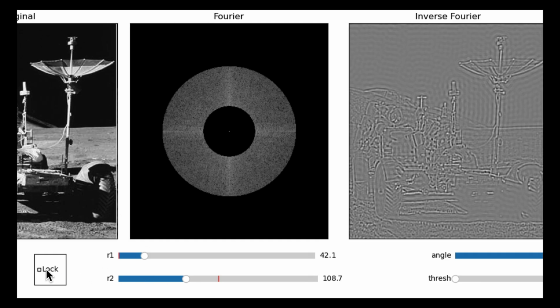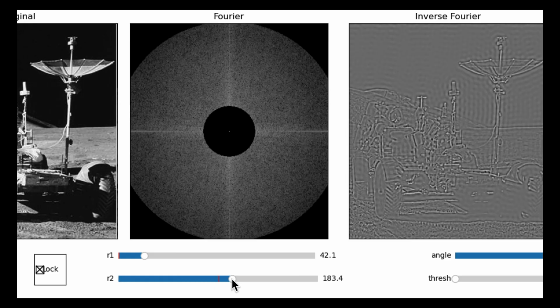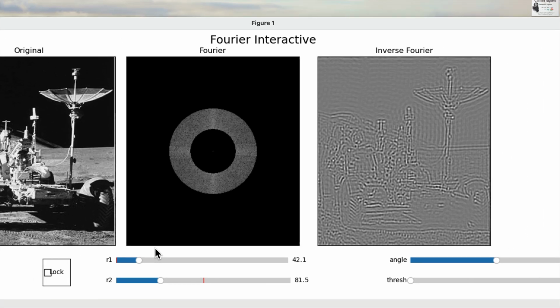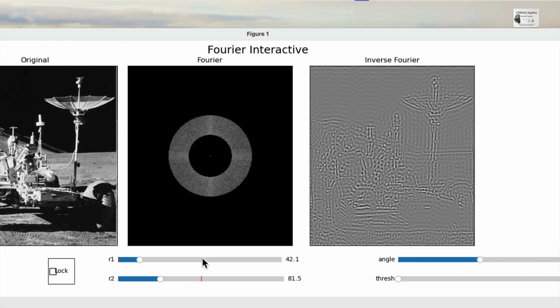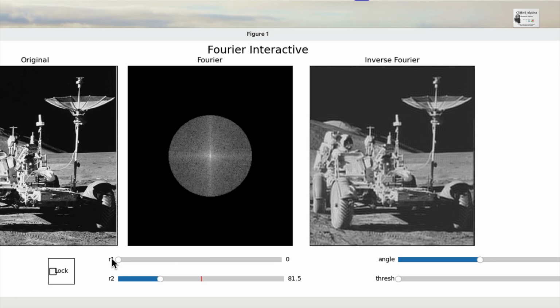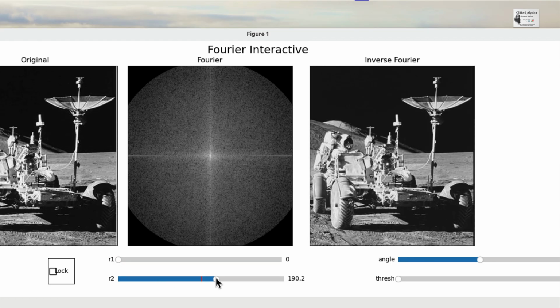There's a lock checkbox here that's supposed to lock these two radii together, but that part is not working, so forget about that for now. There is also an angular filtering feature. Sorry, let me get this threshold back to 0 and this to some reasonable level.